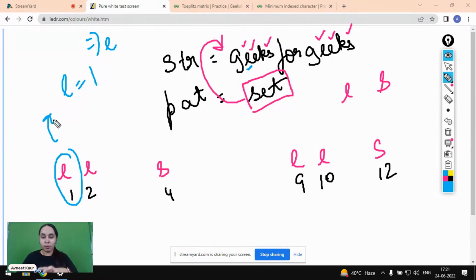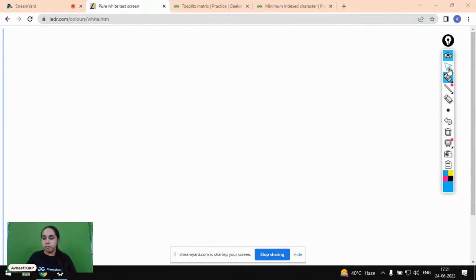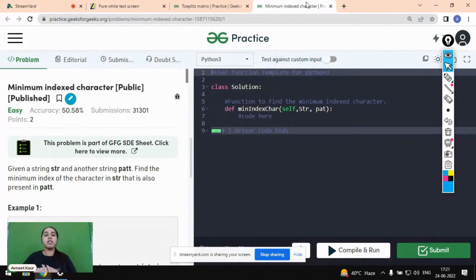Now I will stop checking the comment section, and let's see how to solve this question. Let's move forward to that part. One moment. So this is the question. This is part of the GFG SD sheet, so this is an important question. Let's see what the question is.